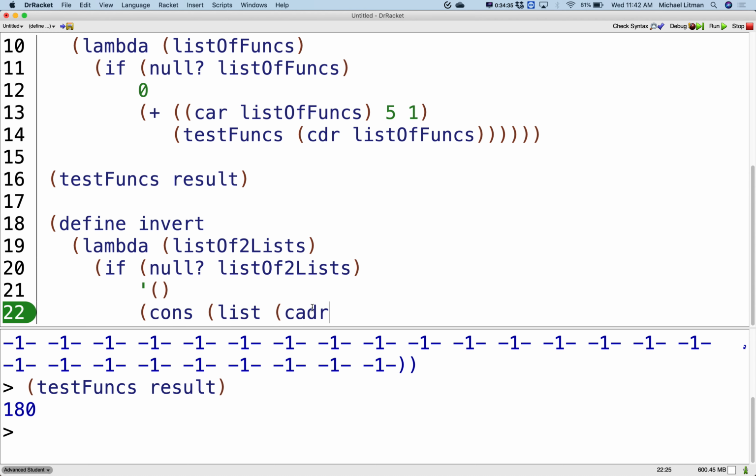let's see, we need to get the first element of the list. So I have the car of list of 2 lists. That's going to be my first 2 list, right? And I want the car of that guy. So I'm going to have the car of the car, or if you don't want to have to deal with those things yet, I want the car of that guy. So the car of list of 2 lists will be a 2 list. The car of that will be the first element of that 2 list. So it'll be like the A. Was it just A1 or was it like 1A?